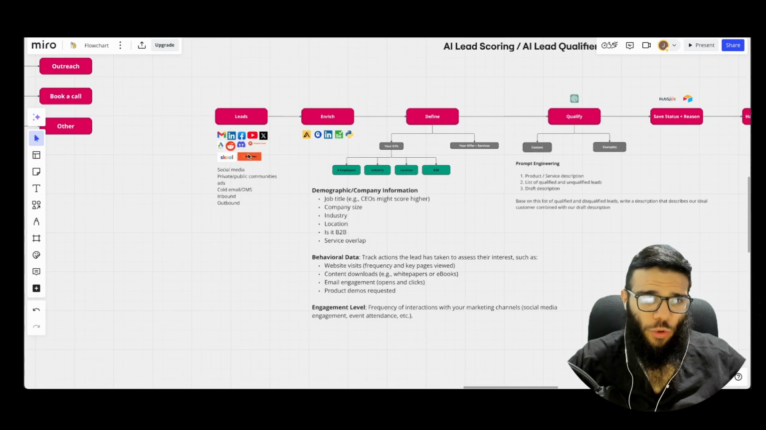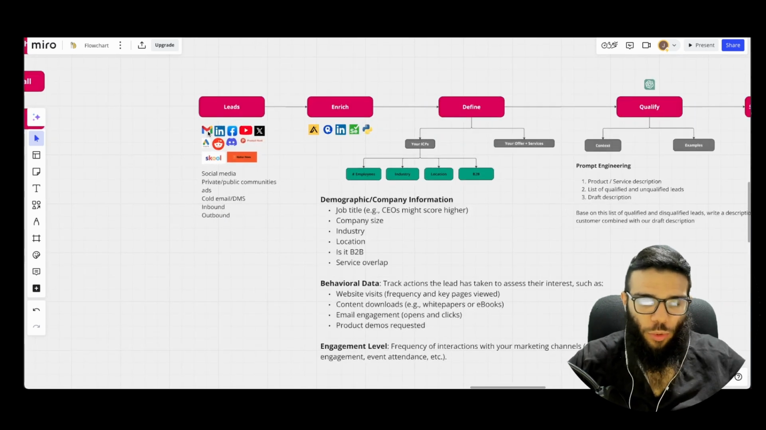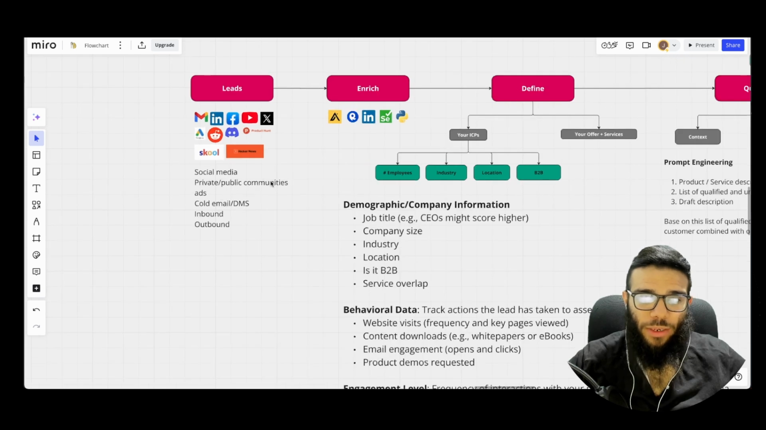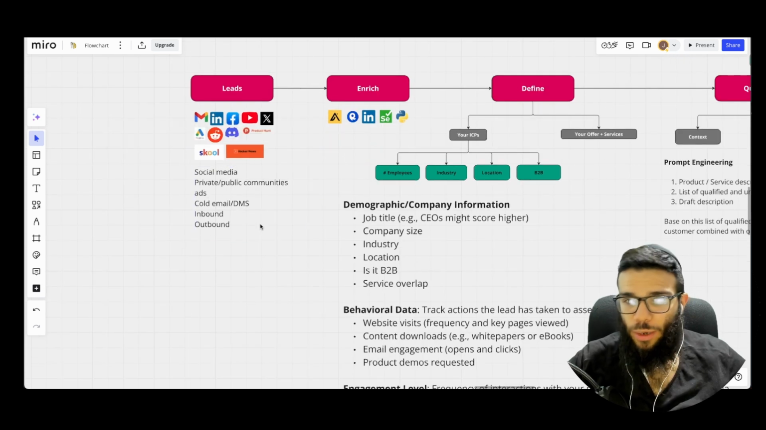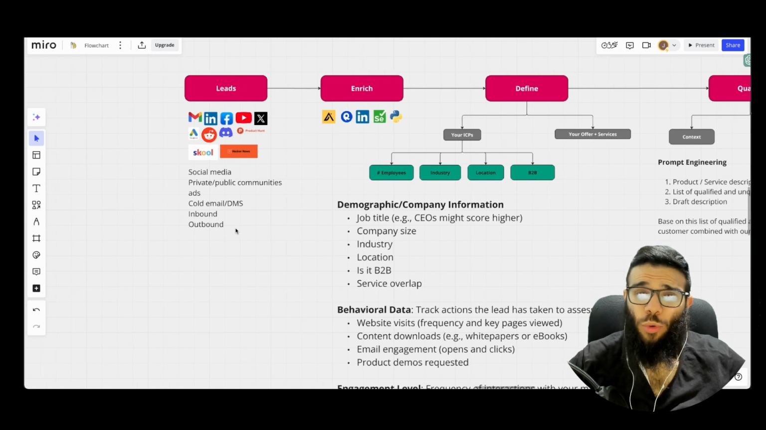So essentially, we have leads that are coming from all sorts of places. Maybe it's cold email, some paid communities or public communities. We have ads, we have inbound, outbound. We have all sorts of leads that are coming from all the places, and we essentially want to qualify them.